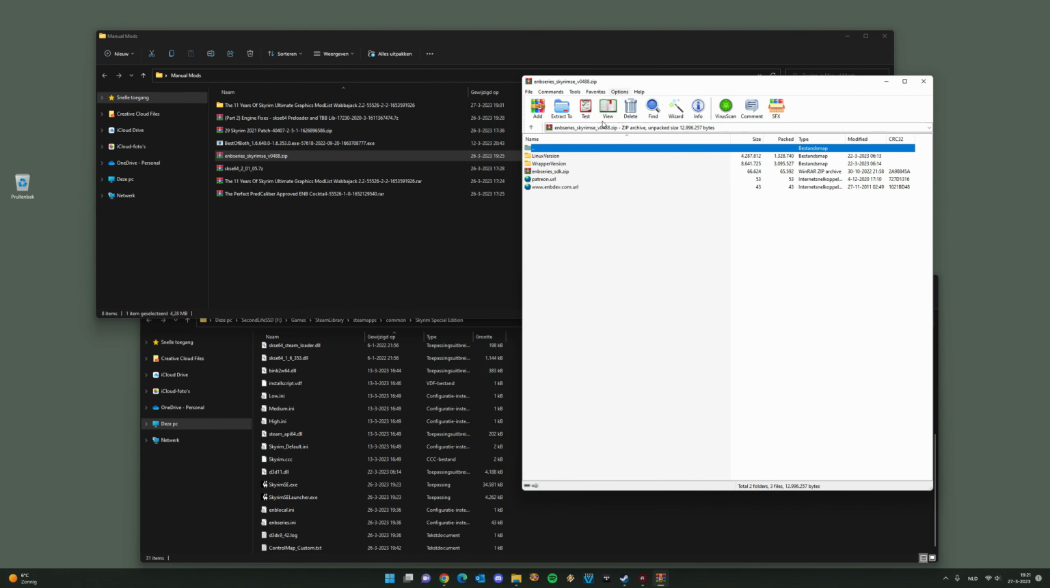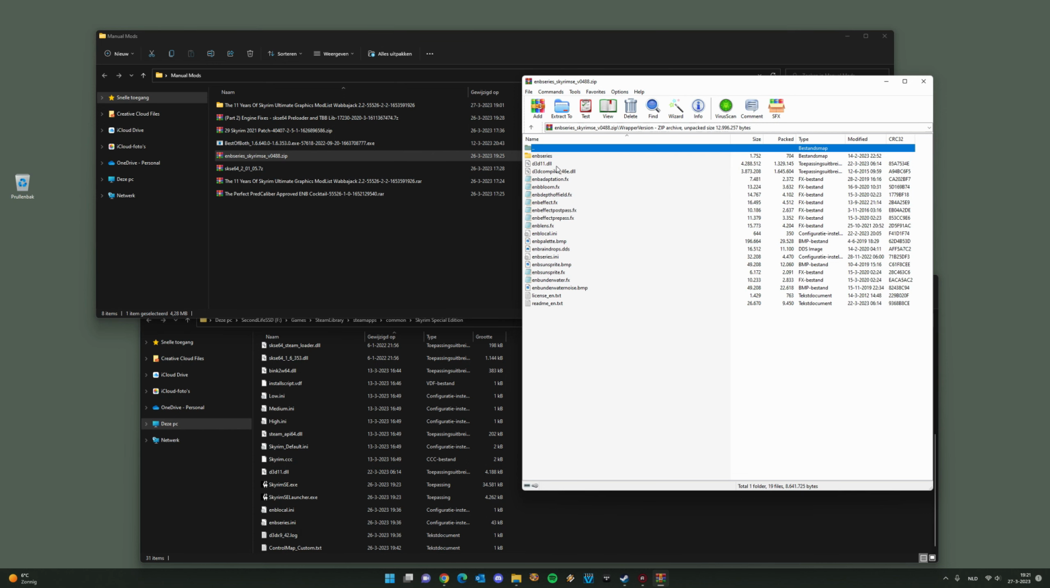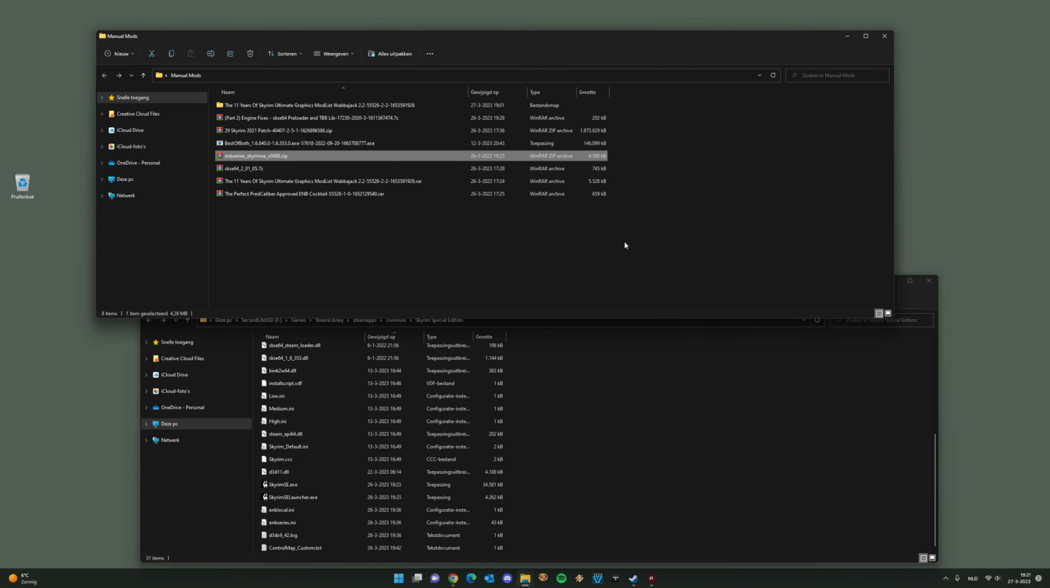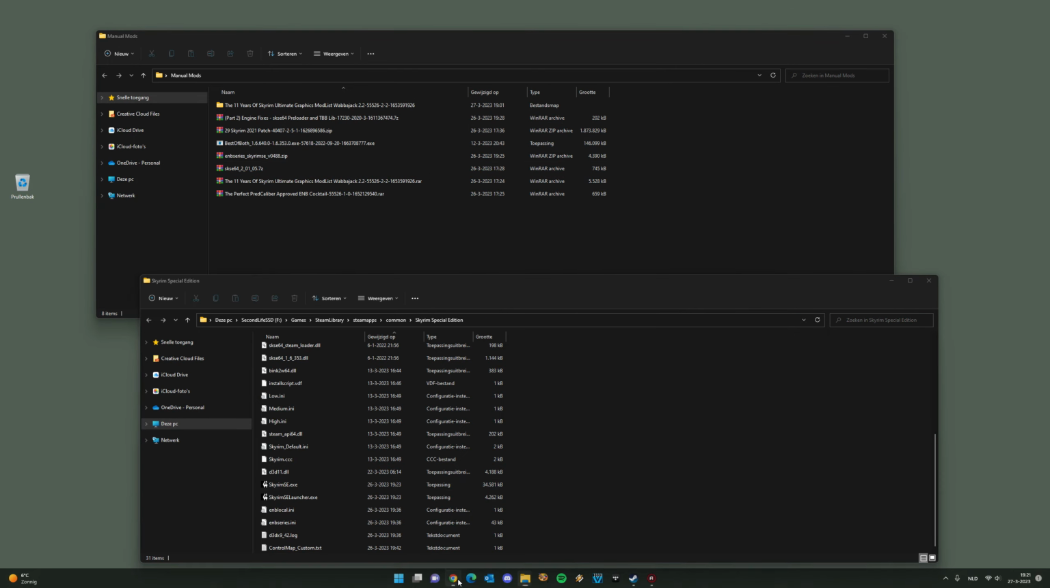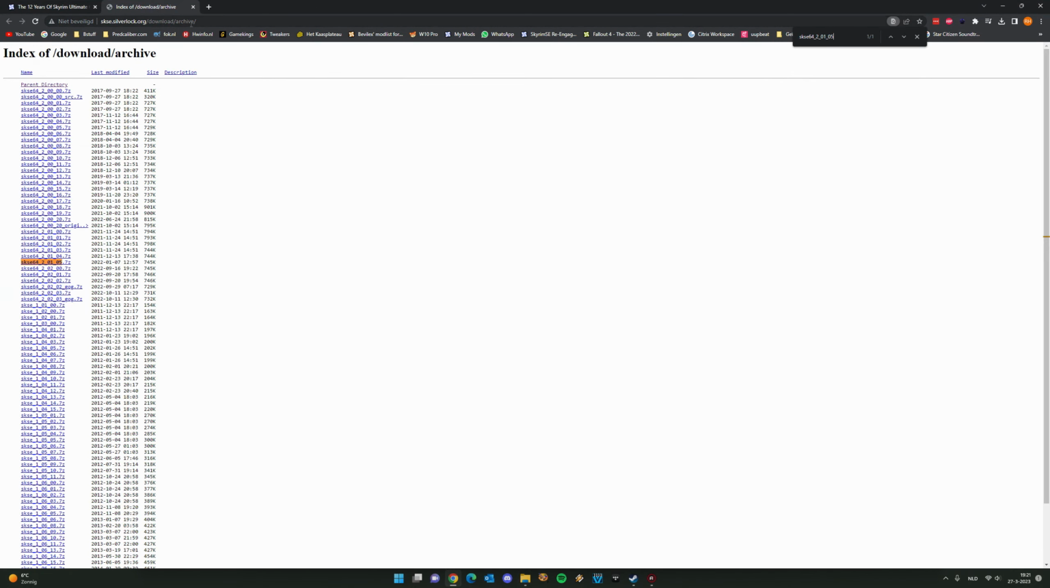Then you want to open up the wrapper version folder, and you only want to drag and drop these two files, d3d11.dll and d3dcompiler_46e.dll, and just drag and drop them in your Skyrim Special Edition main game folder. And again, I already have done that, so I'm not going to do that. Then we can close that.